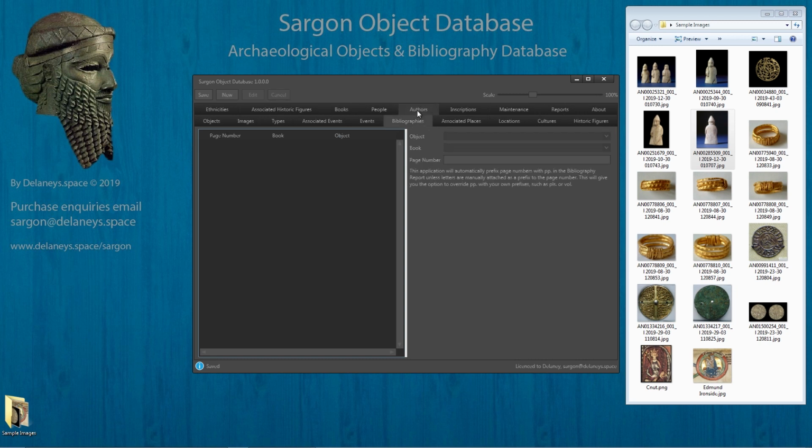Finally, let's go to the Bibliographies tab to assign an object to a book. As before, click New and select an object and book from the drop-down lists. Then add the page number.